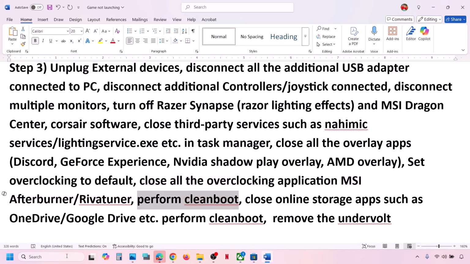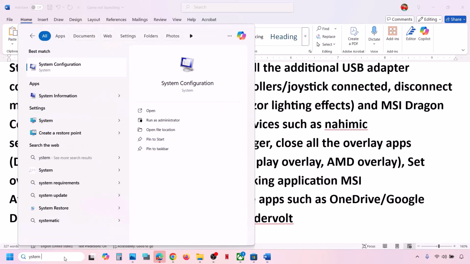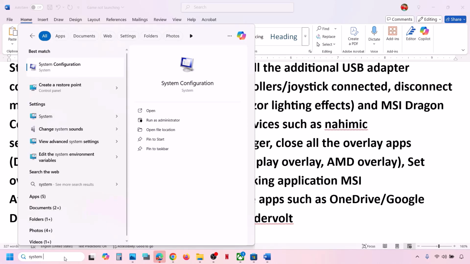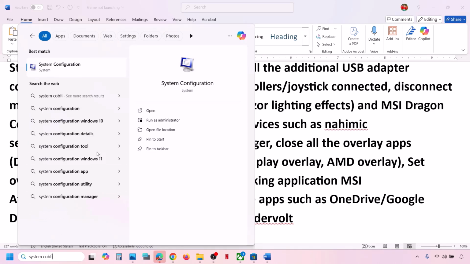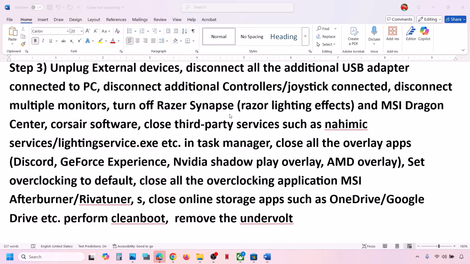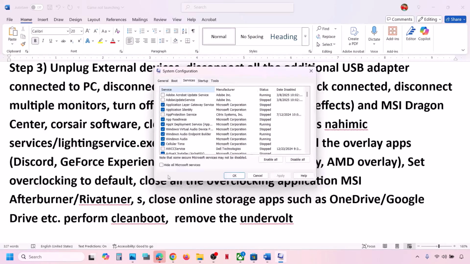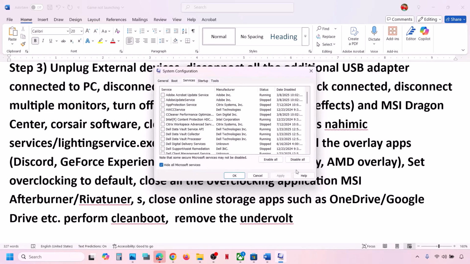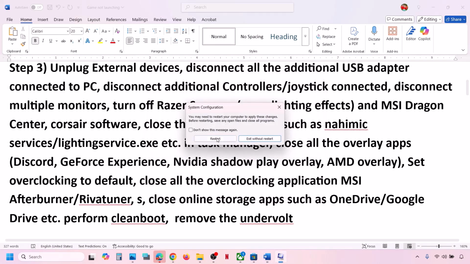Perform clean boot. Now for this you can type in system configuration in Windows search box and then click on system configuration. Go to the services tab and then put a check on the box which says hide all Microsoft services and then click on disable all. Make sure that you put a check over here first and then click on disable all and then hit apply, click on OK, and then you will see a restart option, restart your computer and then check.